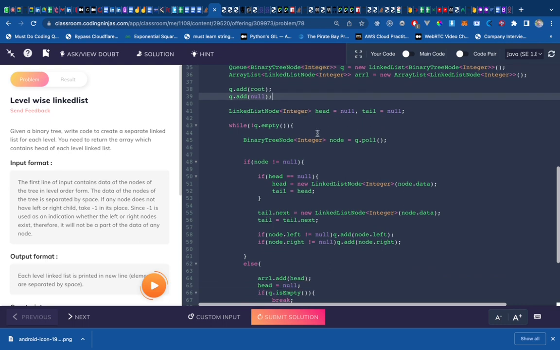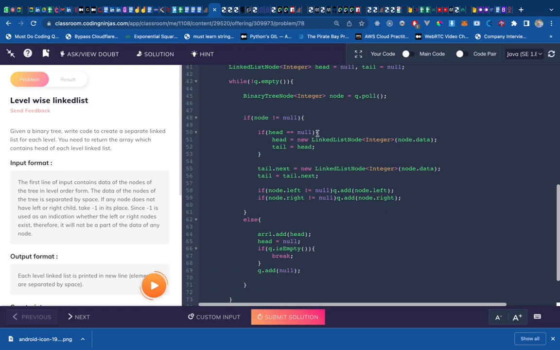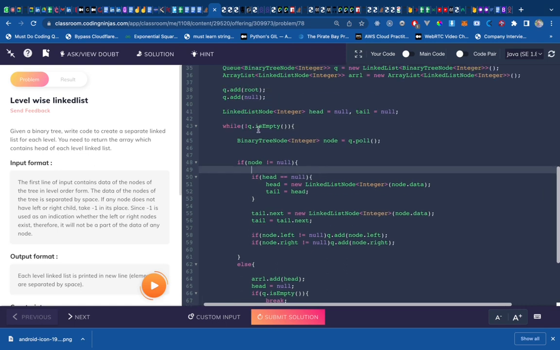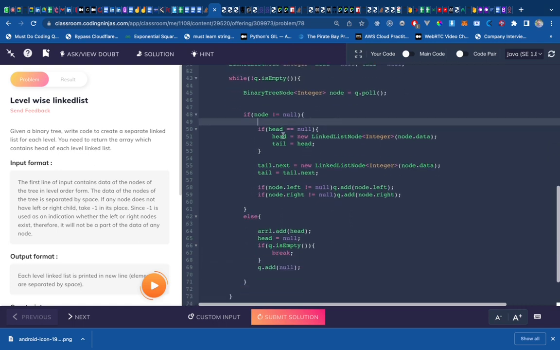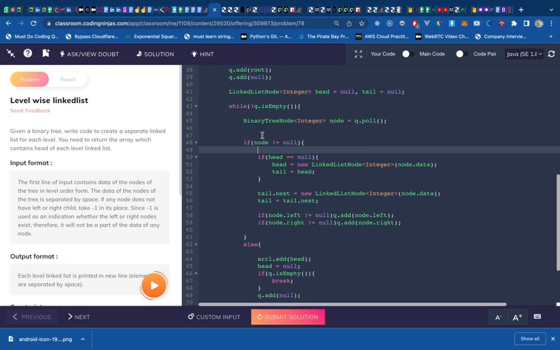That's enough, I guess, because what I will be doing is, is it empty? What is the method name? Not sure. Is empty. Yeah, okay, thank you. So when it is not empty, now we pop the element. If it is not null, it means it is not the end of the level, so go as we are going. If head is null then create a head and insert in the tail. If head is not null, then do this.